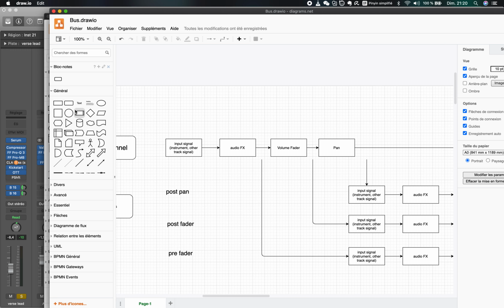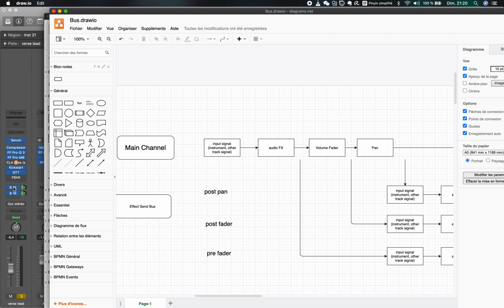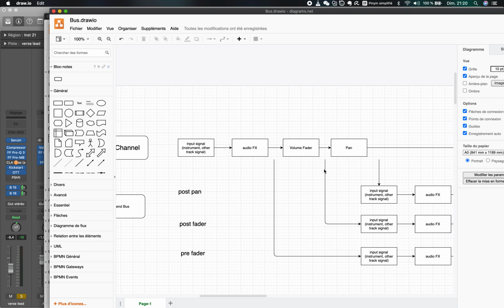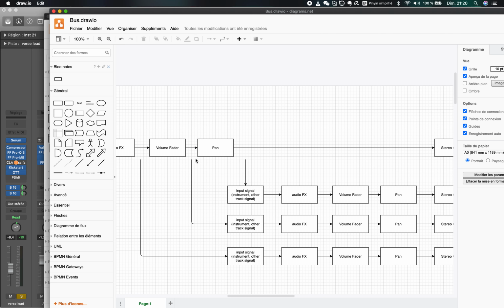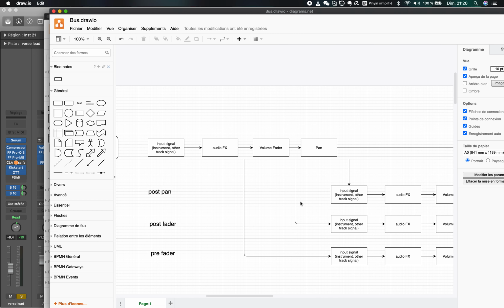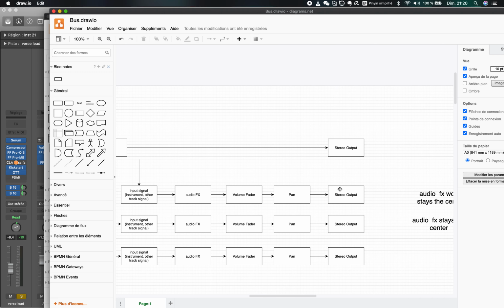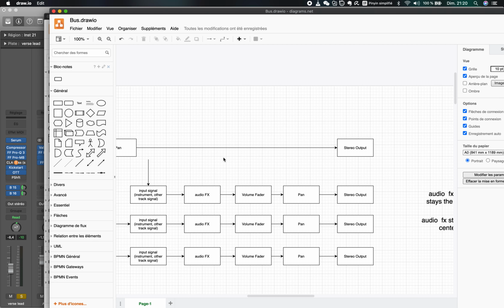Okay, and we have a send here. So send basically is, in the middle of this path, we're going to send this signal into another bus, called the effect send bus. We're going to send it to another bus, and this bus in the end of the day is going to go to the stereo output also. So you can see it's kind of a parallel way to deal with the signals.